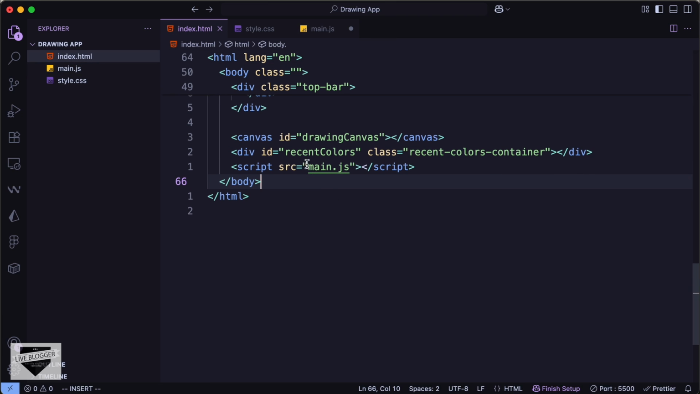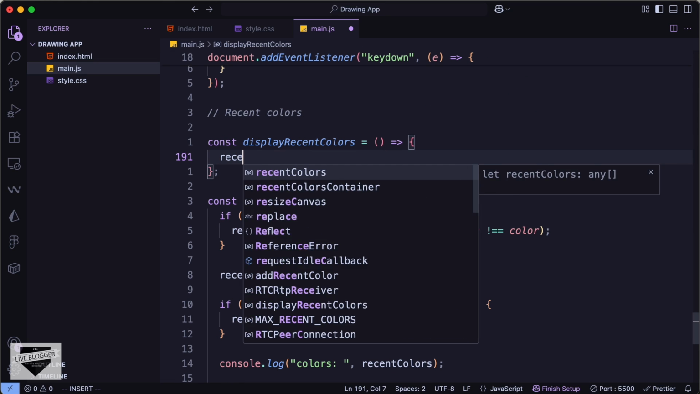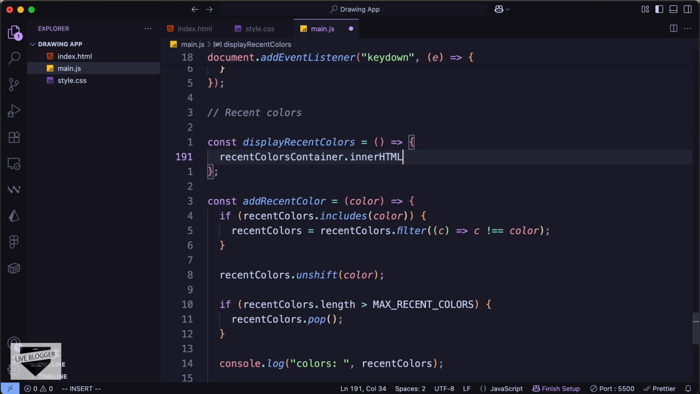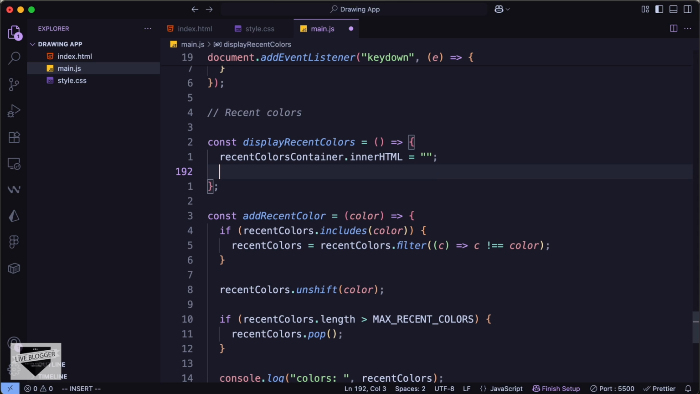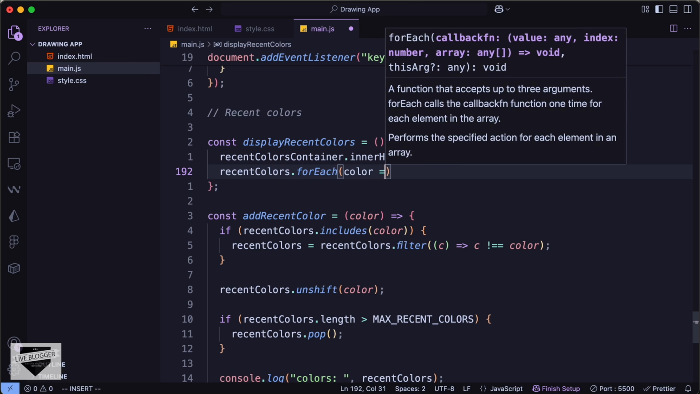So here we can see we have the recent colors container over here, and we are referencing that over here. So here let's go ahead and type recentColorsContainer.innerHTML, and let's set it to blank for now. And for each of the recent colors, we need to display the colors. So let's type recentColors.forEach, and let's call each of the color.